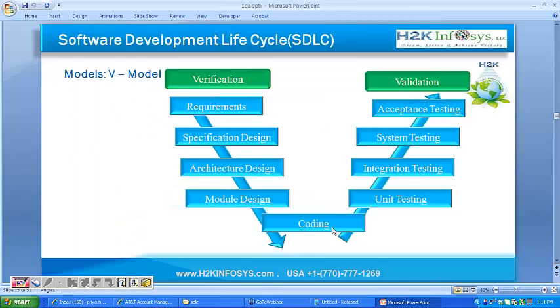So let's go back to our PPT. So what do you see here? We have on one side the verification, on another side the validation. Validation means at the module design, at the different units of the code, you do the unit testing. Once all those units are connected together, it is nothing but the architecture. So we refer to the architecture design in order to do the integration testing.